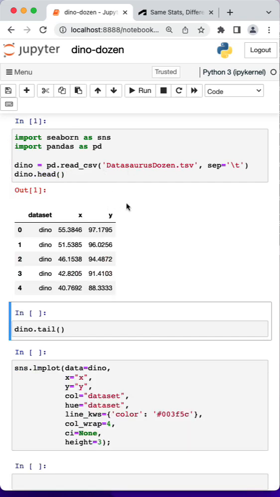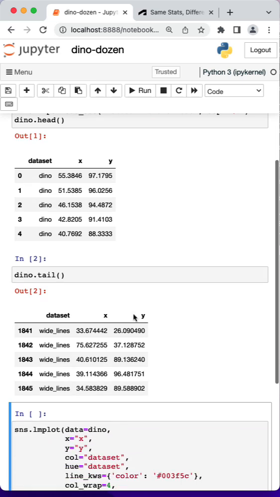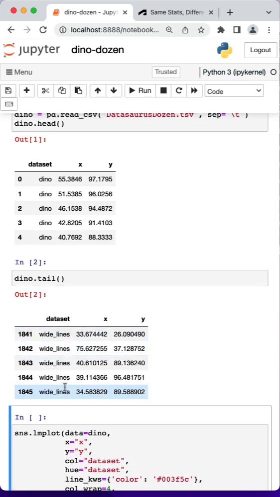So in our data source dozen, we have a column called dataset. We then have an X column and a Y column. Our dataset represents each of those shapes that we saw. So there are 13 datasets inside of this master dataset, one for each of those shapes. And each data point has an X and Y coordinate. If we were to look at the tail of our data, which is the last 5 rows, this dataset is called wide lines. This is the 2 lines that were separated by a big space. And we can see that these also have an X coordinate and a Y coordinate.